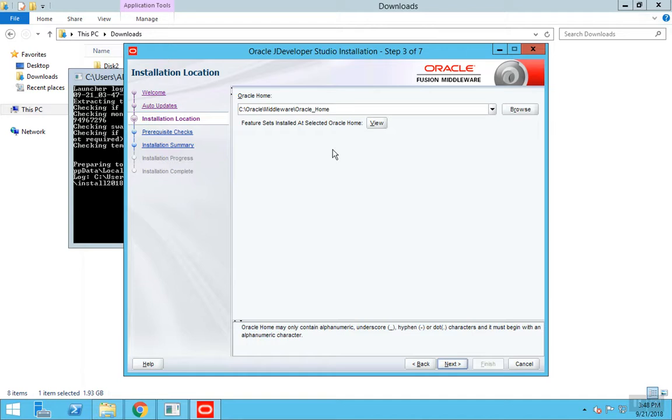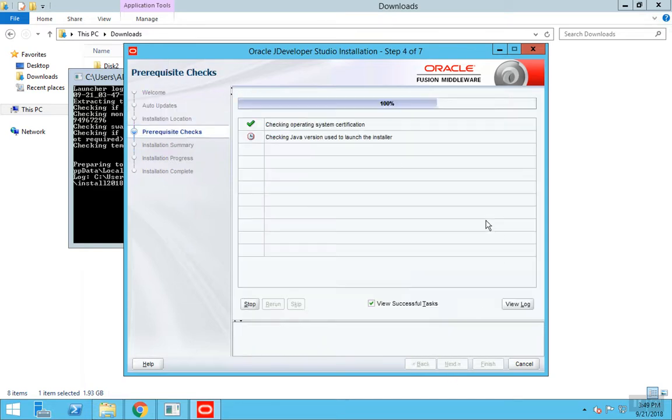From my experience, I can share that it is better to always suffix this middleware folder with the release of the JDeveloper when you install. In this case, we are installing 12.2.1.2. So that's what I have kept. So for example, the next time when you want to install 12.2.1.3 and you want to use both of them in parallel, then you can create 12.2.1.3 for the middleware folder. And then click on next.